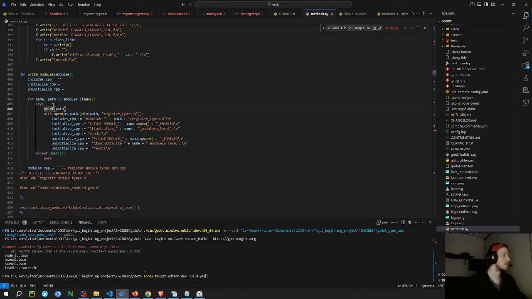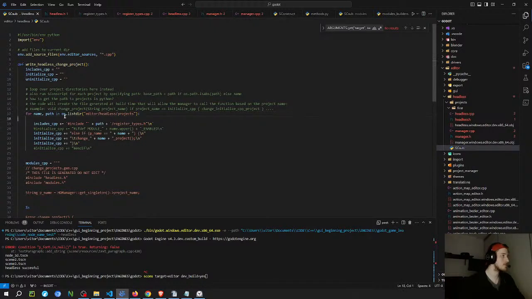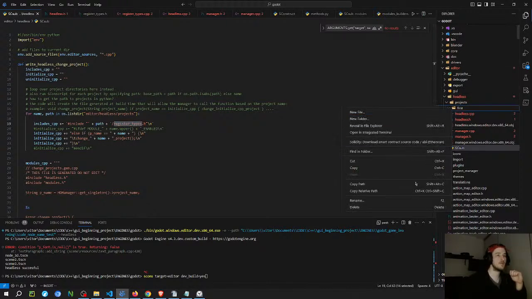I forgot if in Python I can put, or maybe I can just do the string here. String interpolation. Yes, let me change this. Maybe I should put the try, actually.